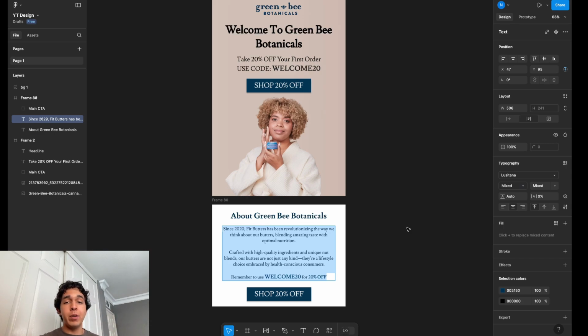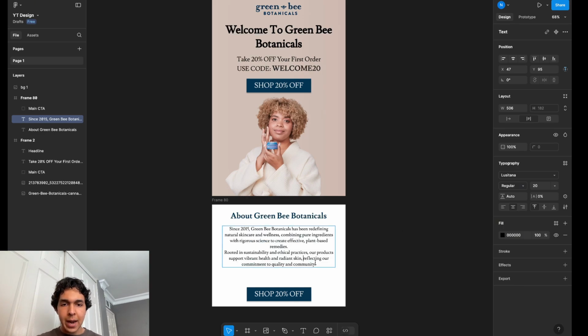Okay, so now that we have it in here, all I did was make the bridge section down here. Now, I've not copy and pasted over what it is because I wanted to quickly explain to you how simple it really is. So all we need is just a header saying about Green Bee Botanicals, and then again, remind them of their call to action that is revolved around the email, which is getting 20% off. So we're just going to Command C this here. Now, I do want to tell them to remember to use code WELCOME20 for 20% off.